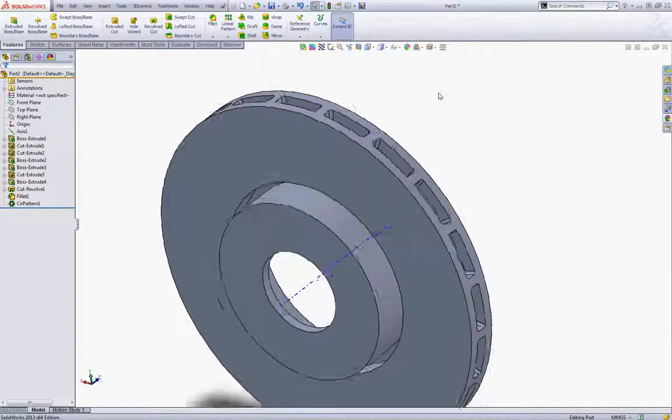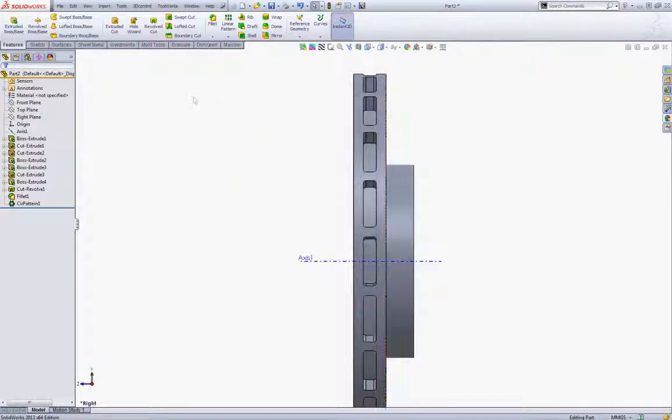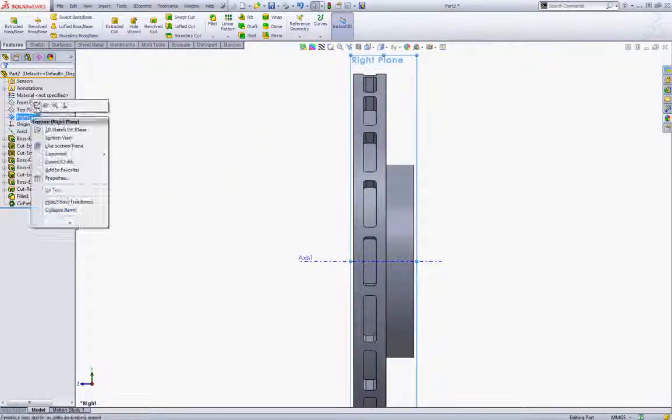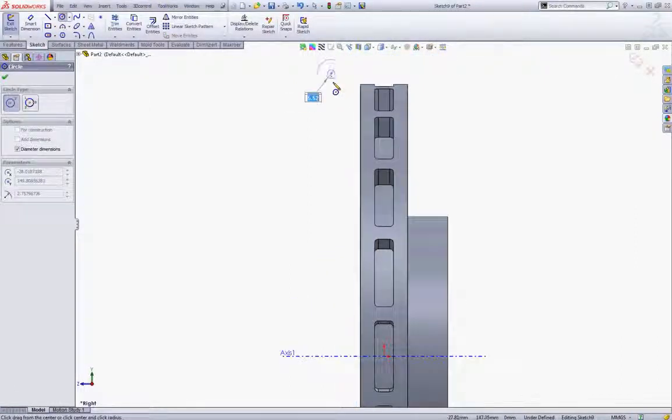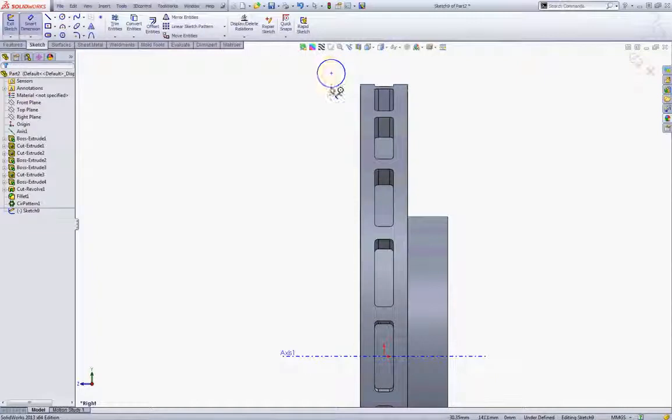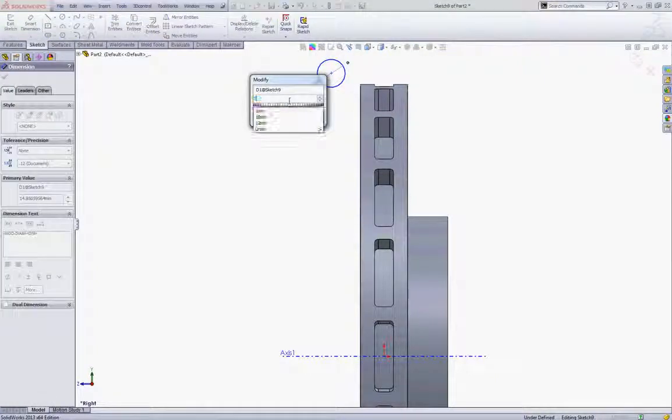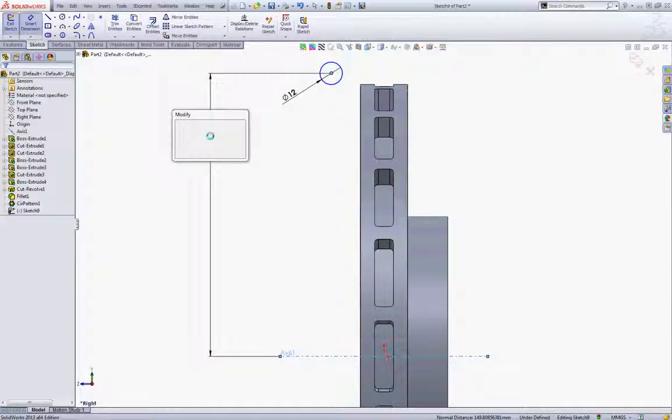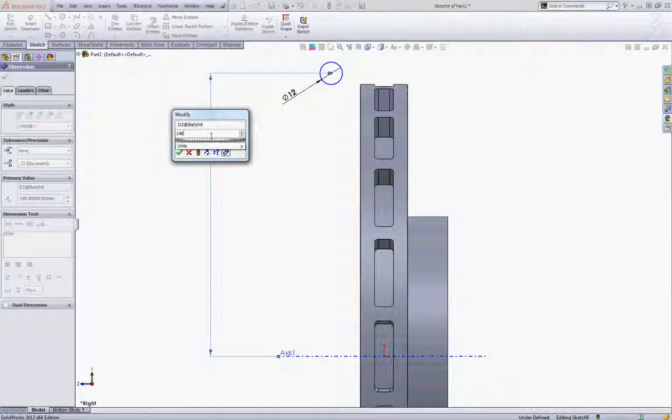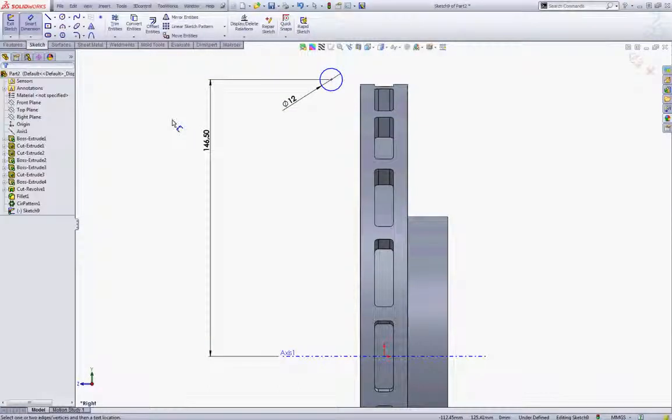Press Ctrl 4 to view it from the right plane. Right click your right plane and start a new sketch. Sketch a circle like I'm doing here and give this circle a dimension of 12 millimeters and give it a dimension from your axis to the center of the circle of 146.5. Press the Escape button to escape Smart Dimension.